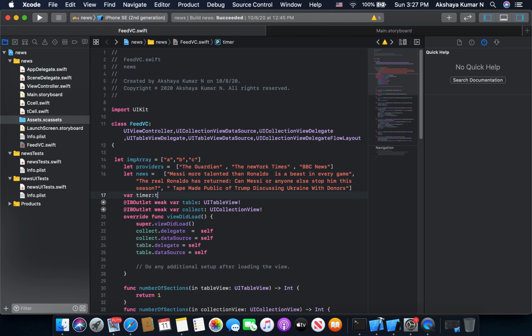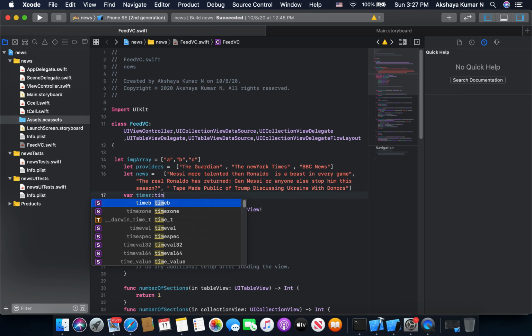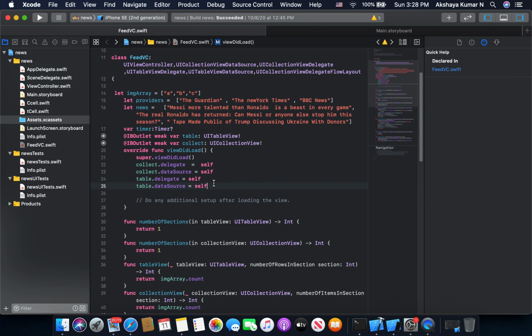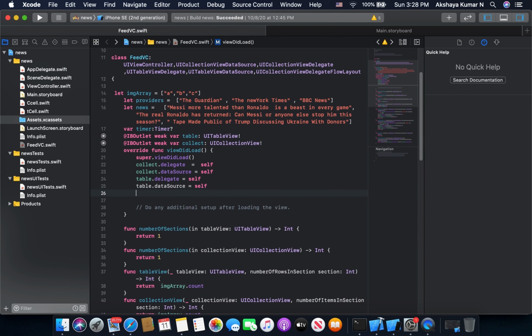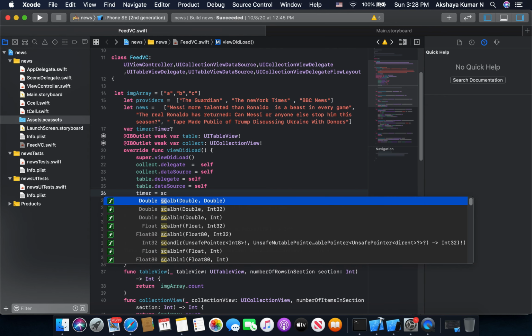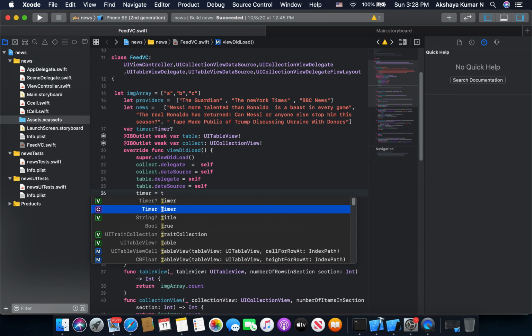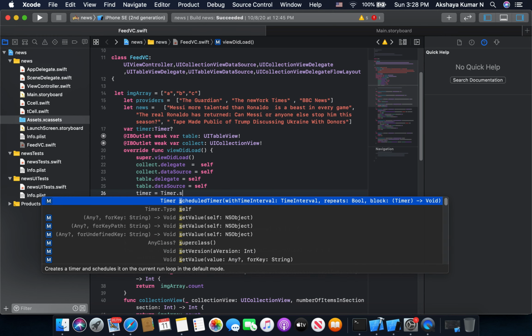It's going to be timer. It's going to be type Timer. Okay, now we will schedule our timer inside here in the viewDidLoad. So I'm going to declare the timer here. Let's say timer is equal to Timer.scheduledTimer.